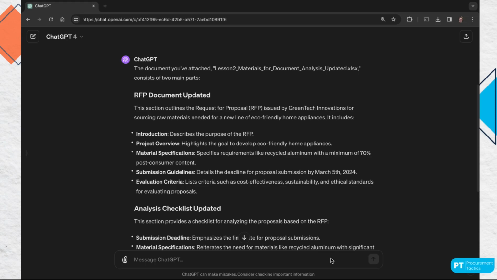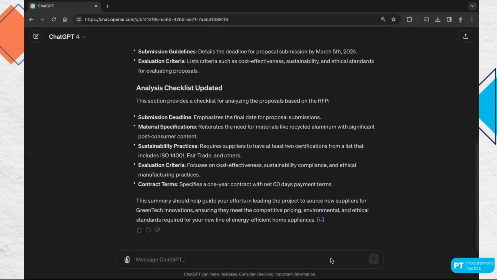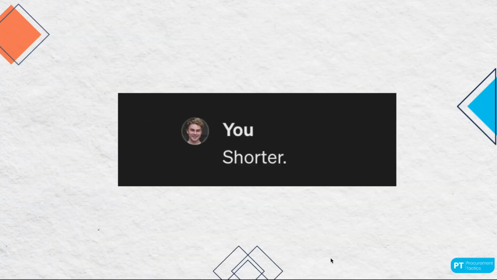ChatGPT correctly stated that it's an RFP document and it gives an overview of the details it found. It also considers the second tab in the sheet with some extra information for a checklist. Then I just want to demonstrate here that you can ask ChatGPT to come up with a shorter answer. Sometimes if you want to grasp the summary of what a document is all about, you just want to have a really short answer. And yeah, the simple way to do that is to tell ChatGPT to make it shorter.